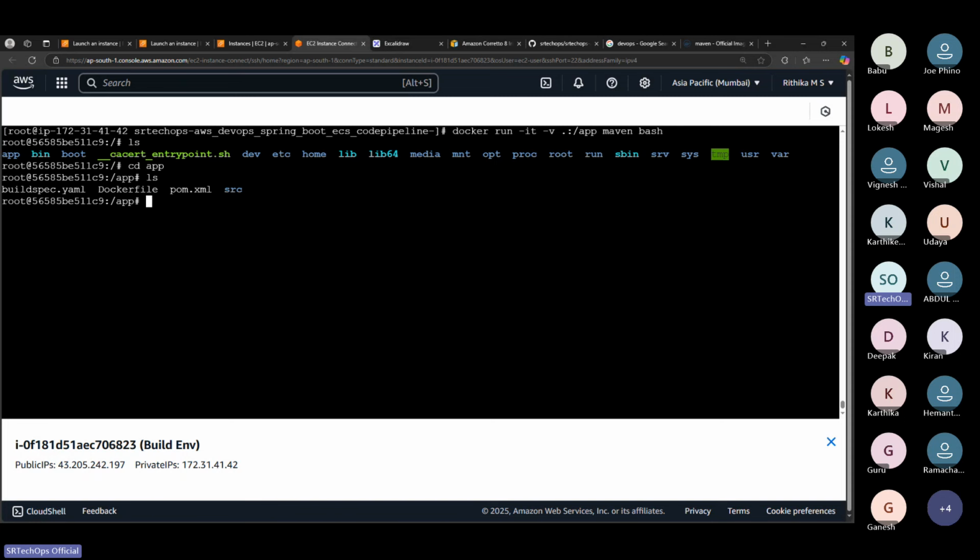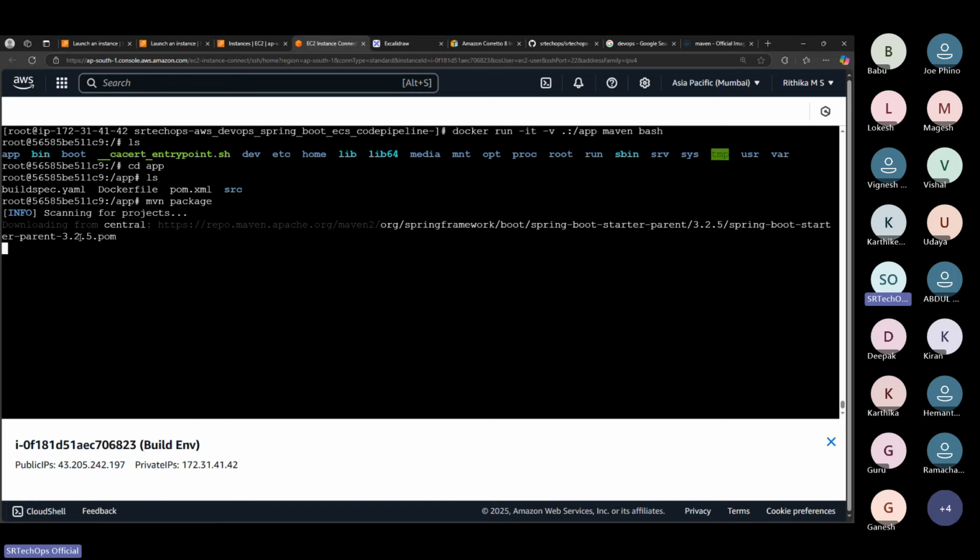என்ன problem சொல்றேன்? Okay. Before that, okay. Okay, I'll run my Maven commands. Okay, in a Maven commands, mvn package. Okay, it will start building my code. See.